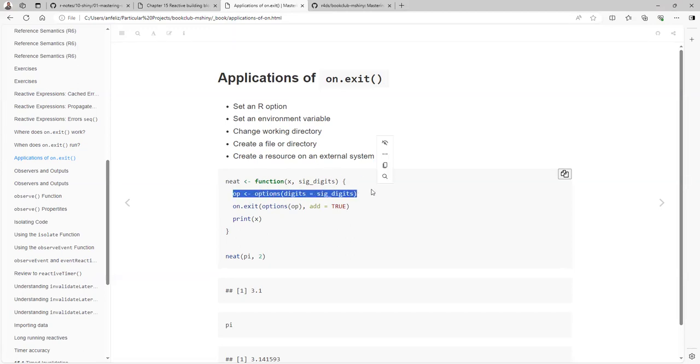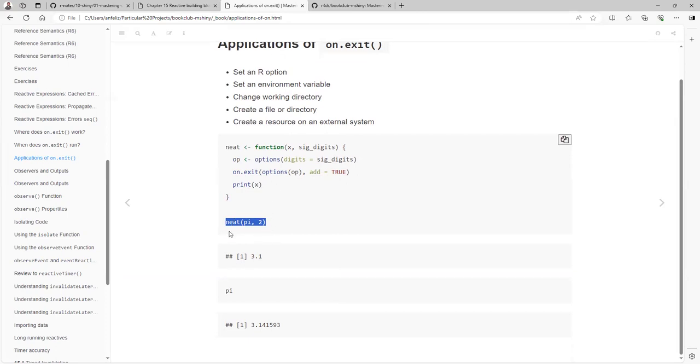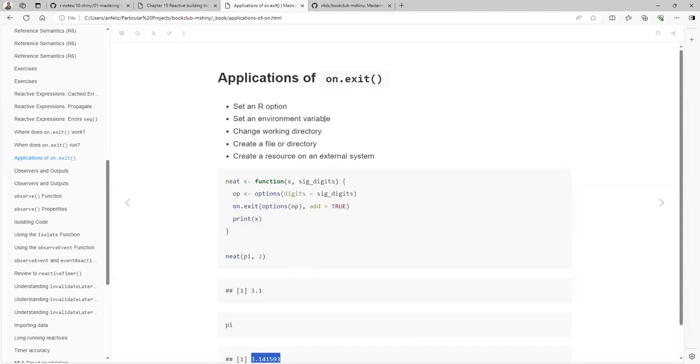For example, we have a function where you are changing the number of digits that you want to print, and on.exit you are getting back the options, because the result of options is a list with all the original values. And we set add = TRUE because if you want to create many calls, you can do it, and it won't just pick the last one. If we run the function, you will see that I want to run just two significant digits of p. But if you just run p without wrapping it inside the function, you will receive the number output that you usually have in R.